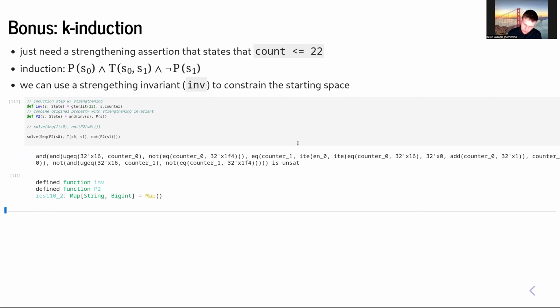Okay, so this is what we call a strengthening invariant. And that allows us to then do this inductive proof. And with this inductive proof, we know that no matter how many cycles our counter executes, the property that we initially wanted to show, that it never reaches 500, will always be true.